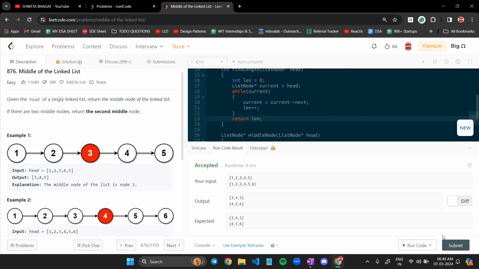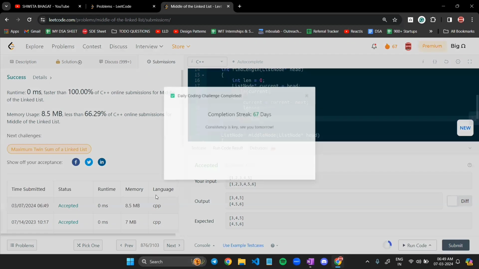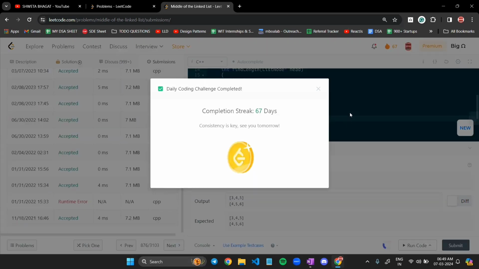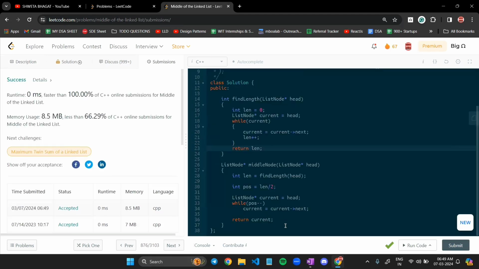Now let us quickly run this code. So it's giving us the correct answer. Let's submit it. So it got accepted.